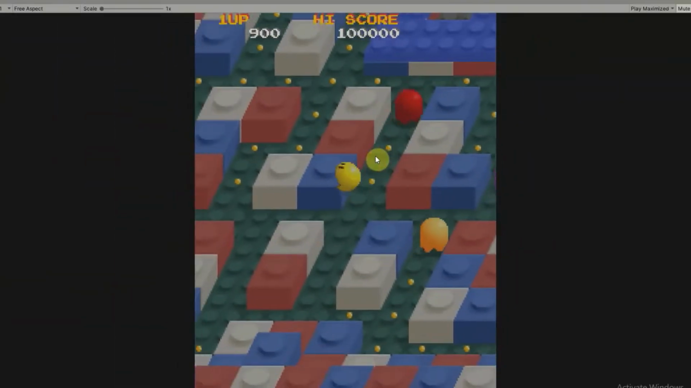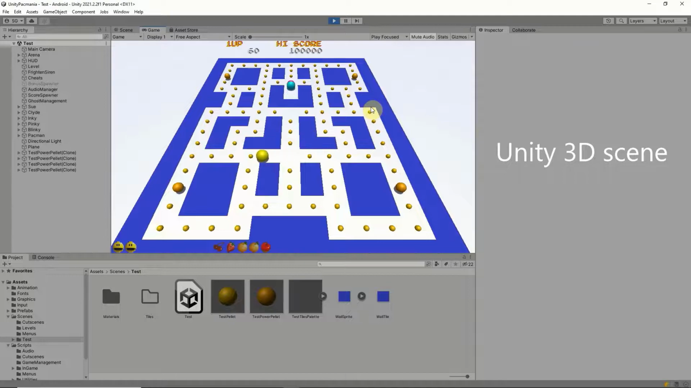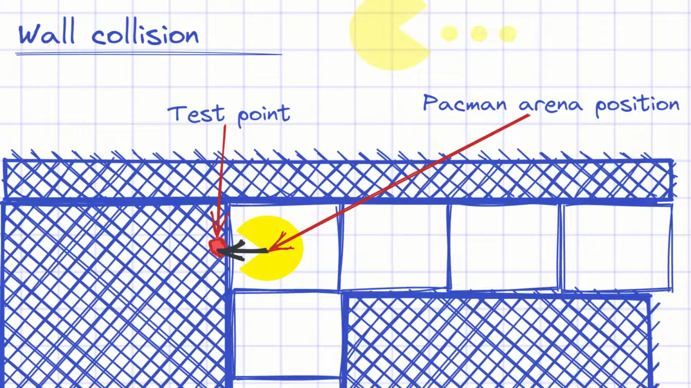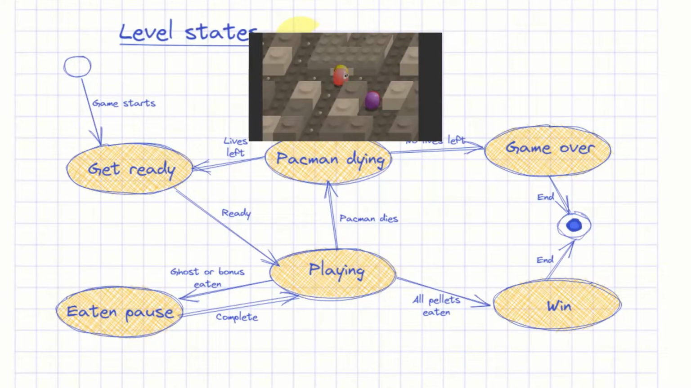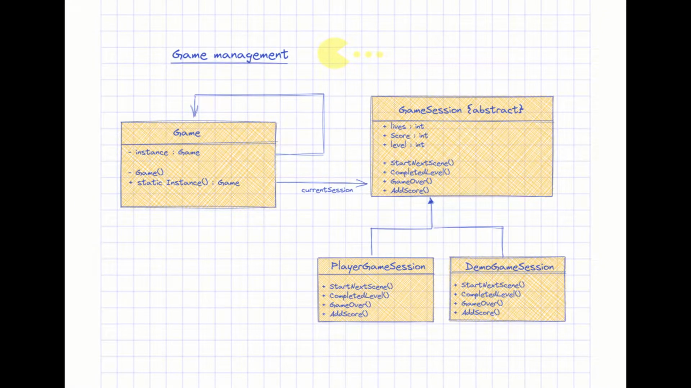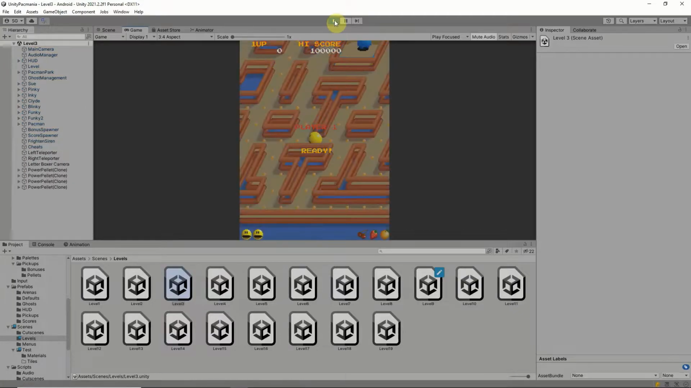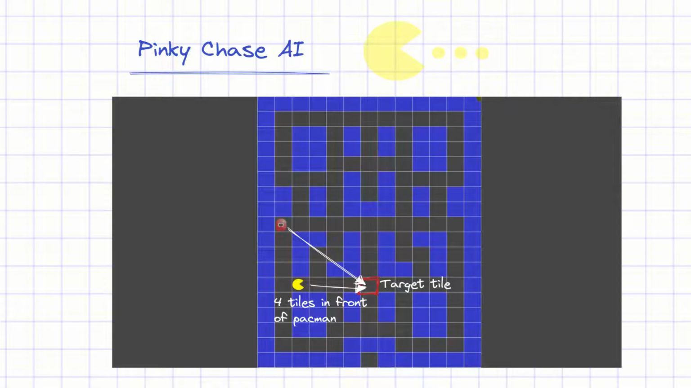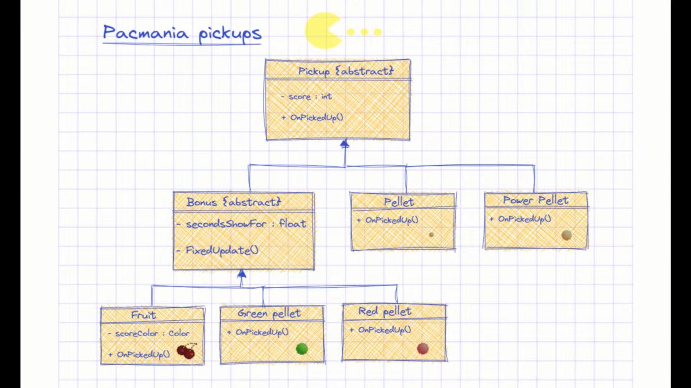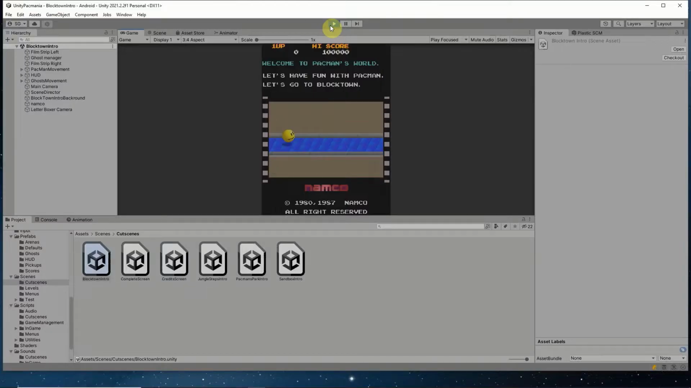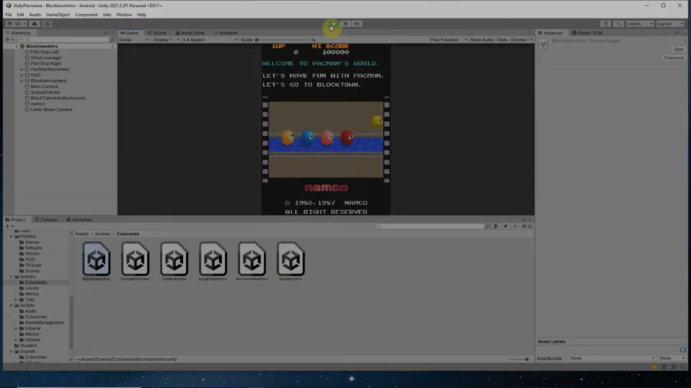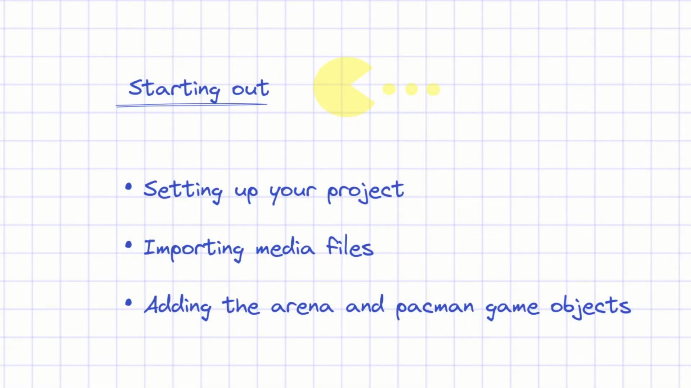So in this video I'll be talking about: is Pacmania a 2D or 3D game in terms of programming? How to code Pacman and ghost character movement, collision and eating pellets, state machines and how I use them for ghost behaviour, and also how to keep track of the state of the level, game sessions and how to keep track of score and lives across different Unity scenes, 2D sprite sheet animations, ghost AI, game pickups and bonuses, playing audio, head-up display, as well as cutscenes. So let's jump straight in.